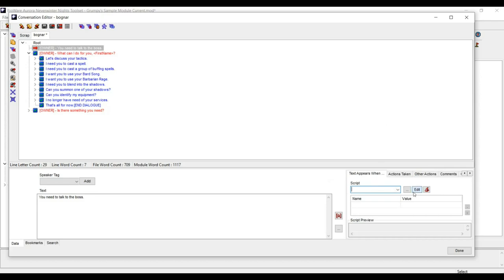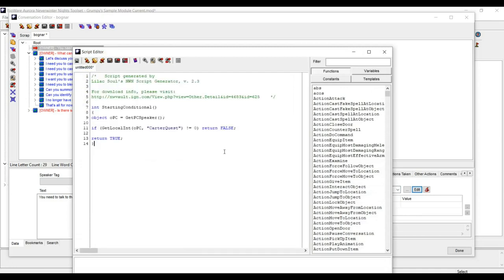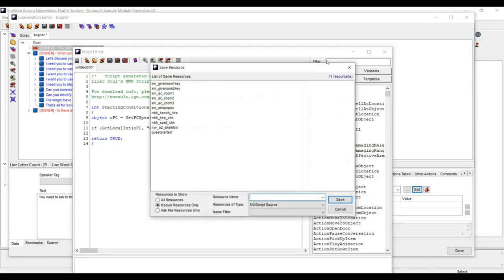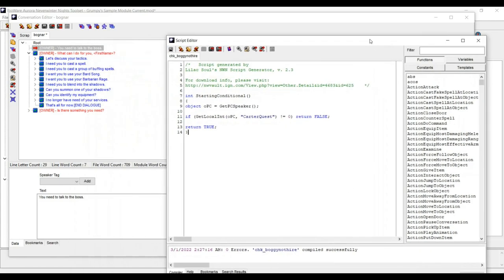So, edit, and paste. That will check to see if any questing has started. We're going to save that as, we'll call it Boggy Not Hired. I think I'll mark it as CHK for check. Boggy Not Hired. Okay. Boom. Compiled successfully. And exit.